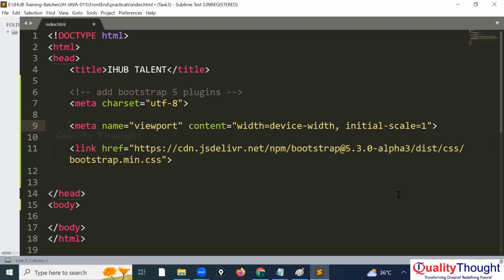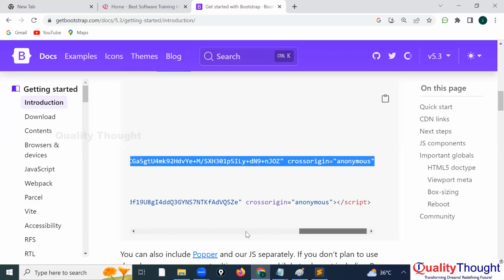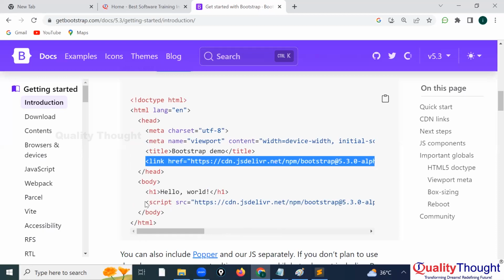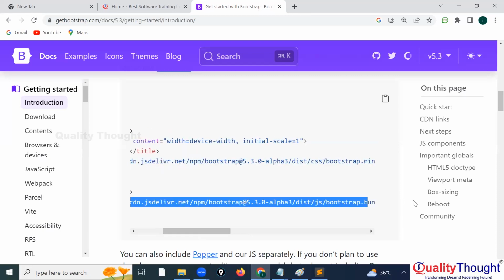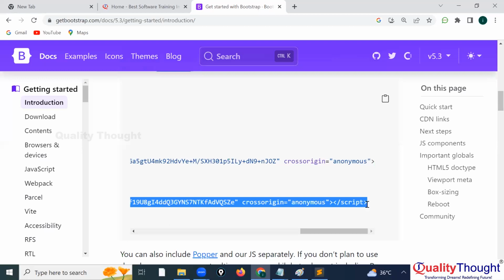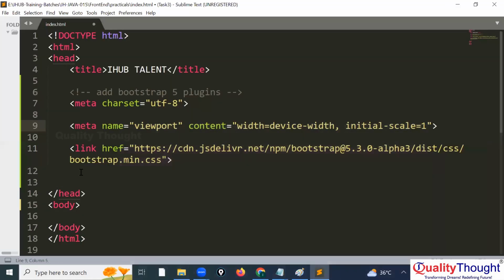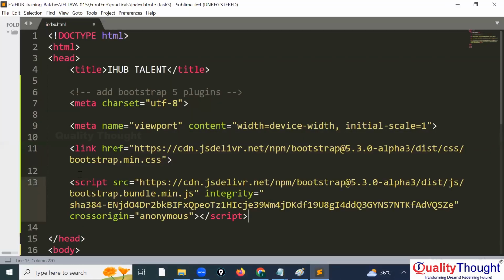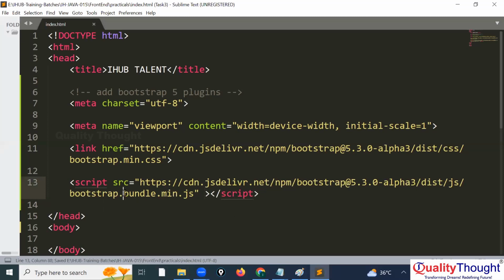And if you need jQuery and JavaScript plugin, there is one more tag. What's the tag here? Script. The script tag you need to copy and paste here. And here also, what is not important? Integrity, crossorigin, not important. Bundle.min.js. Bundle means it is a combination of JavaScript and jQuery.